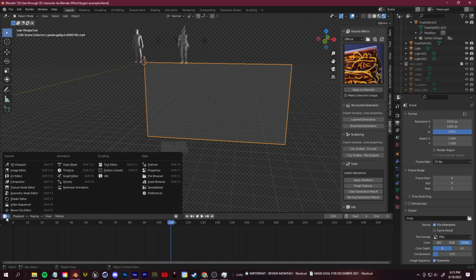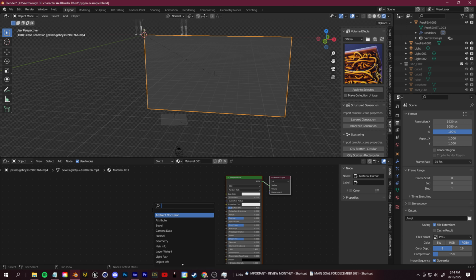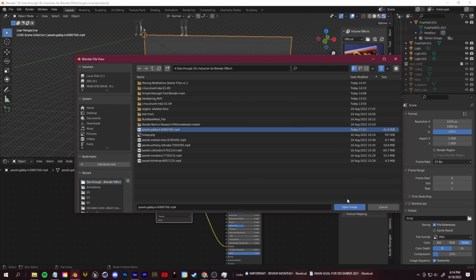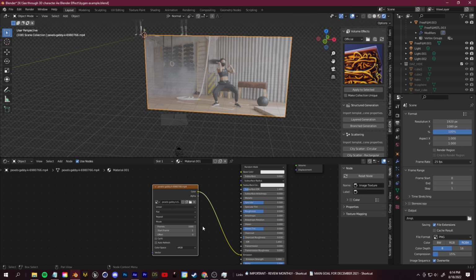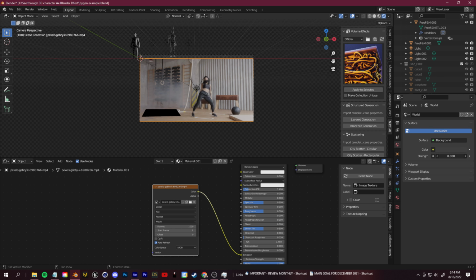So I'll select the large plane and switch to the shader editor. I'll click Shift A and add in an image texture node, and then I'll plug that into the emission to see our footage. Just go ahead and crank up the frames, check on auto refresh, and if you need to, you can go to the world settings and bump down the strength a little bit. And just like that, we now have our After Effects setup ready in Blender.